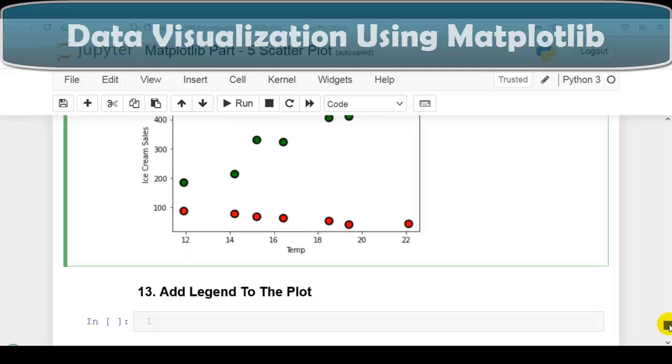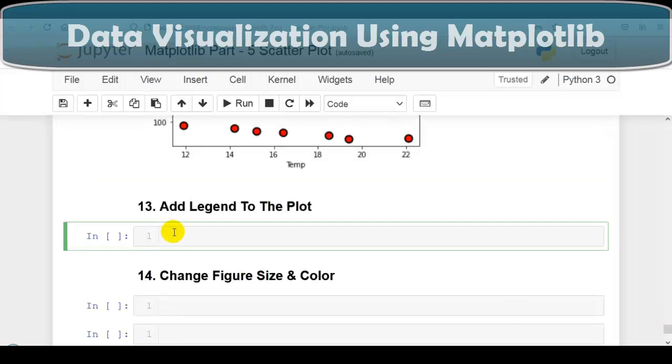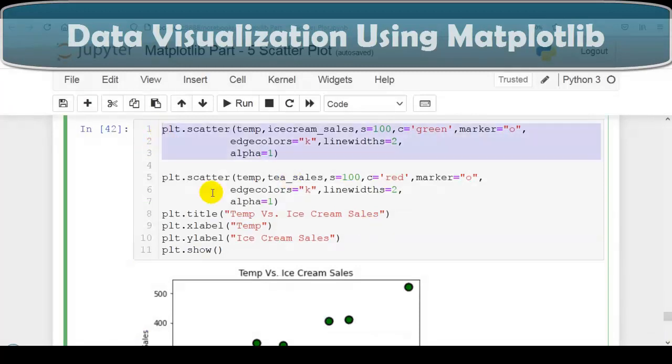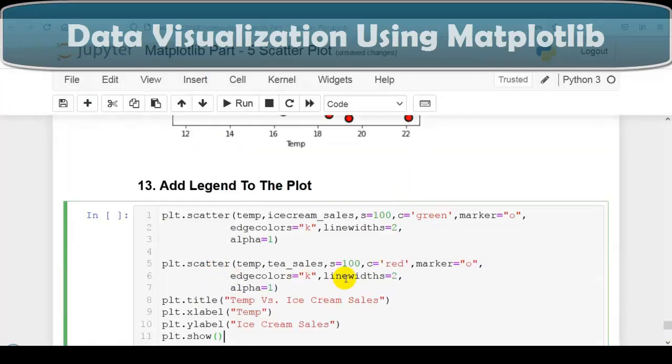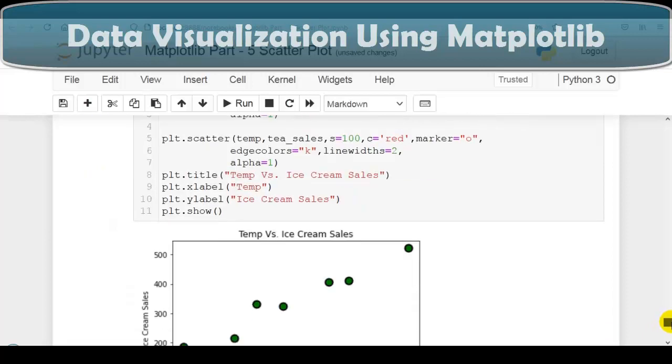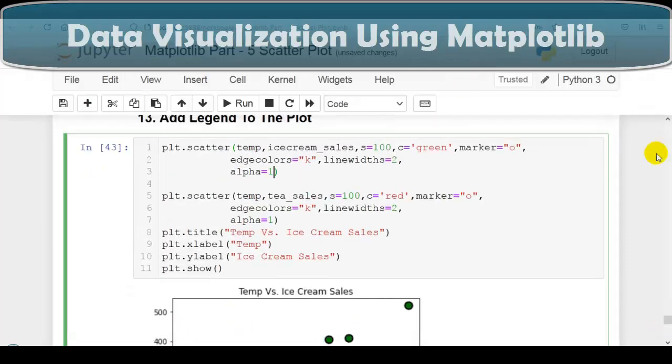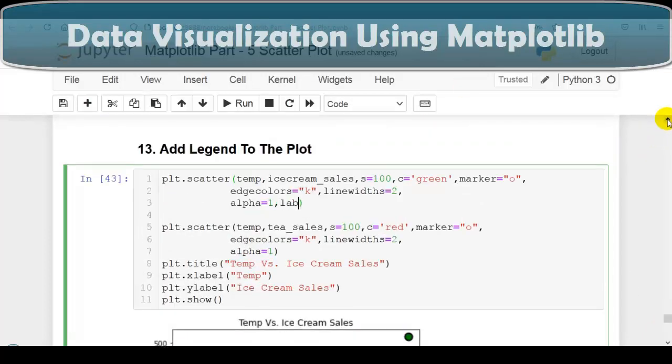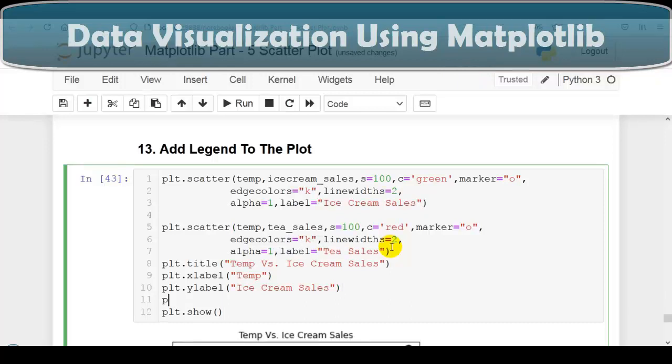So now next question. In this question we have to add legend to our scatter plot. So let me copy this code and paste it over here. Let me execute this cell. As you can see over here, our scatter plot. To add legend, let me add label to this scatter plot. So let me write ice cream cells. And let me add label to this scatter plot, T cells. And here we have to write plt.legend method of matplotlib. Let me execute this cell.